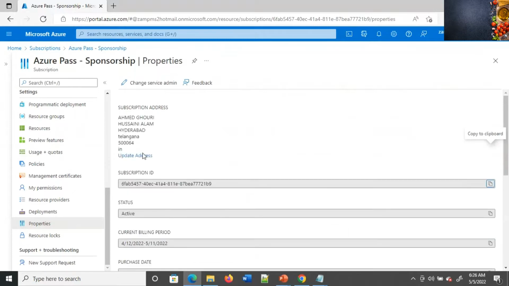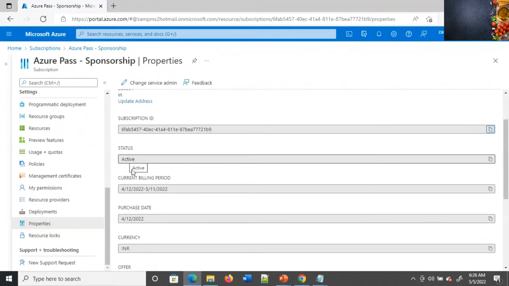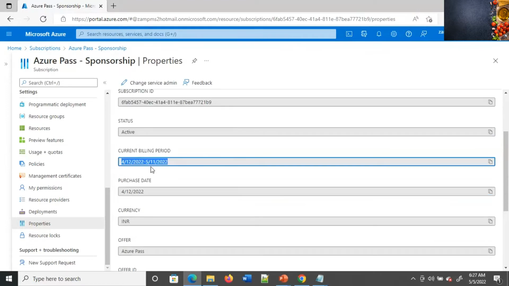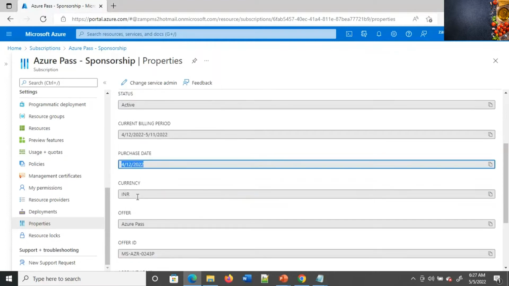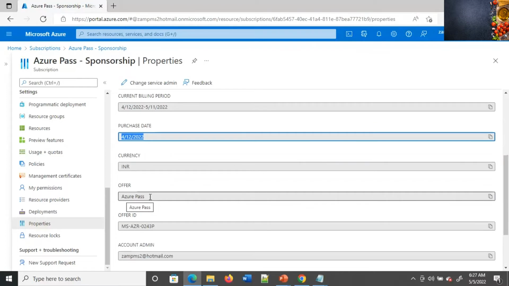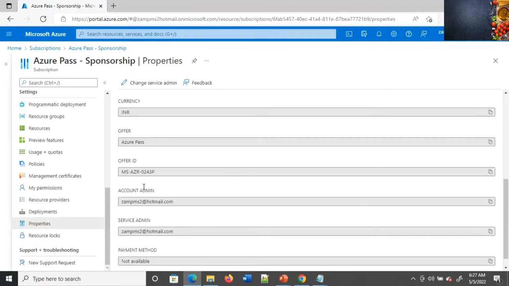So you can see my account status is active, and you can see the period of your account, when it's expiring. My account is going to expire on May 11th, guys, and you can see I purchased this account on April 12th. I purchased in Indian currency. It is showing here an offer by Azure Pass. And if you come down, you can see this one.